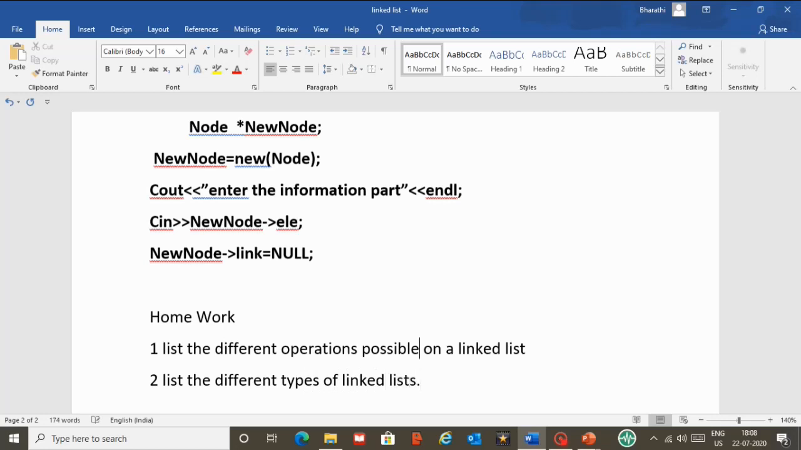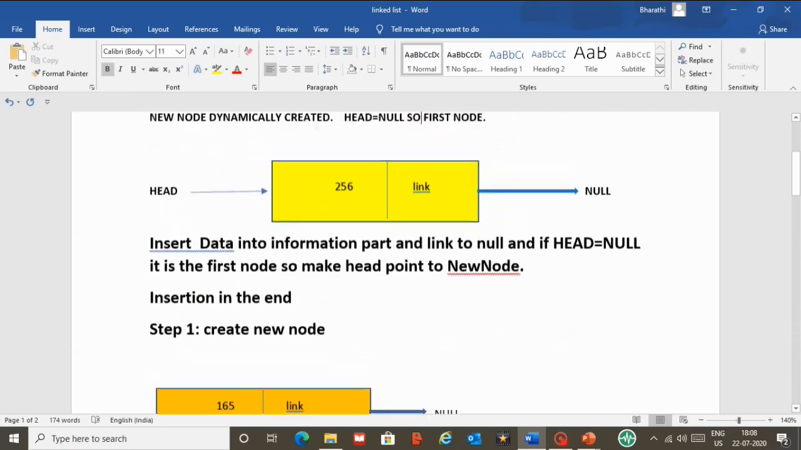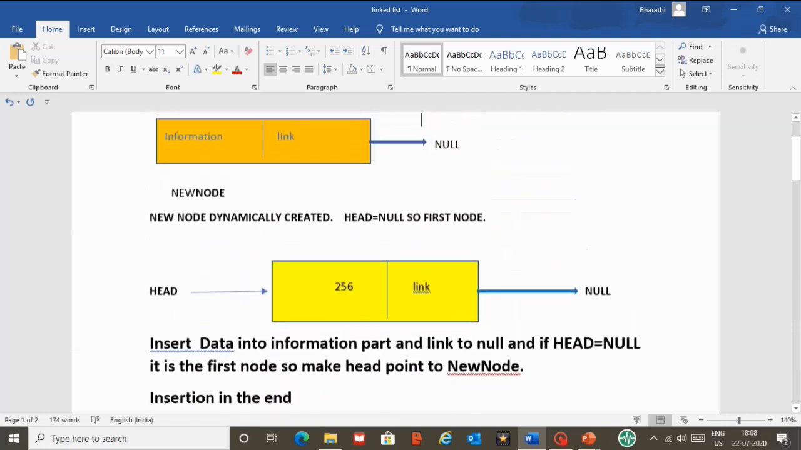So we'll just go through a short recap here. What I am doing here is, you first create a node, then take in the information part dynamically during runtime, and make the link part null. After that, I have two pointers, one is current pointer, one is head. During creation, in the constructor, I would have initialized head is equal to null, because there are no nodes in the list. In an empty list, it will be null.